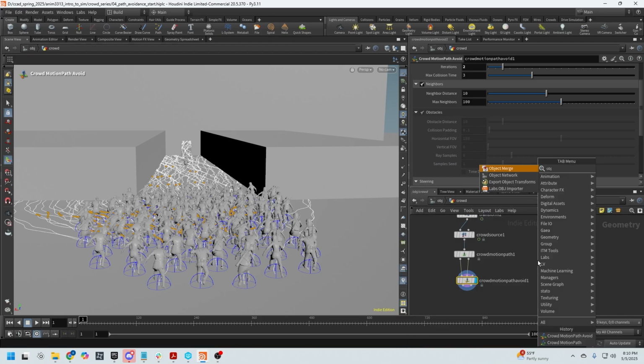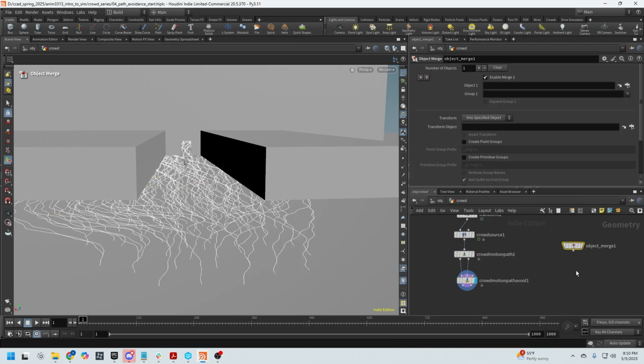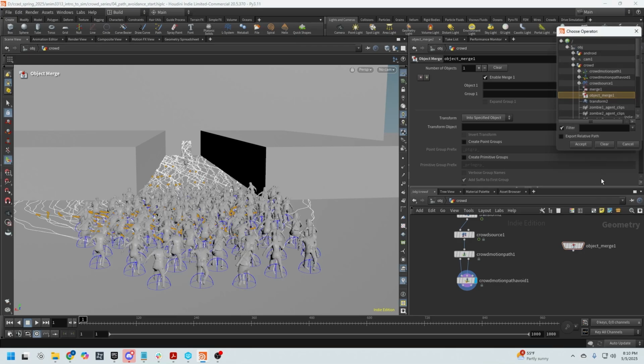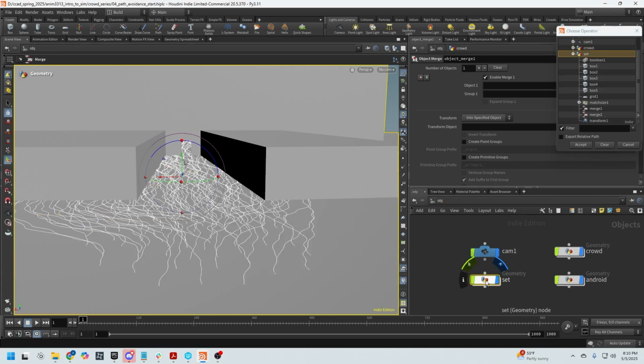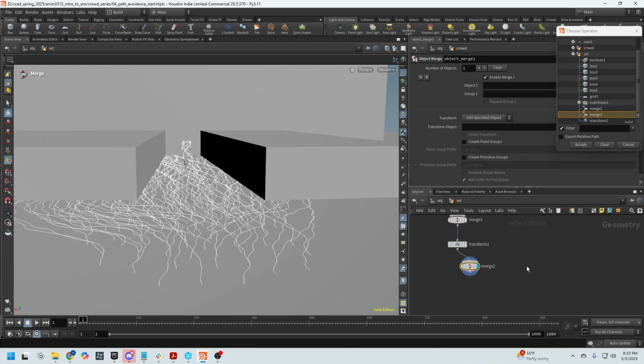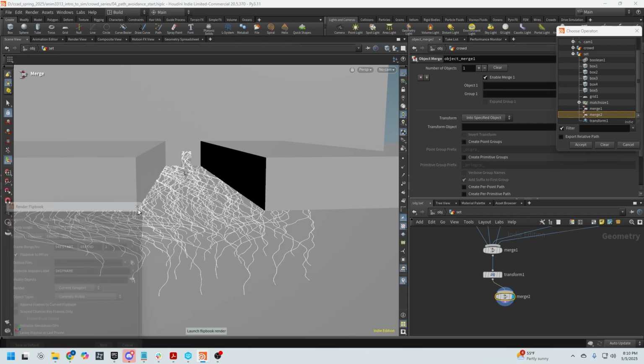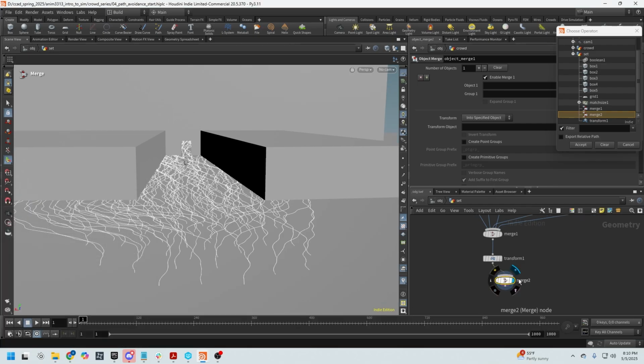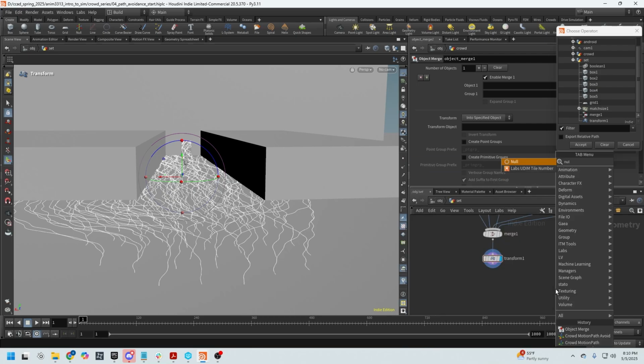So all I'm going to do is an object merge. Then I'm going to go out and find my environment, which is in my set here. I'm going to go back out to my environment just real quick. I just noticed that there's, whoa, what's going on? I'm just going to tidy this up a little bit. Just put a null.